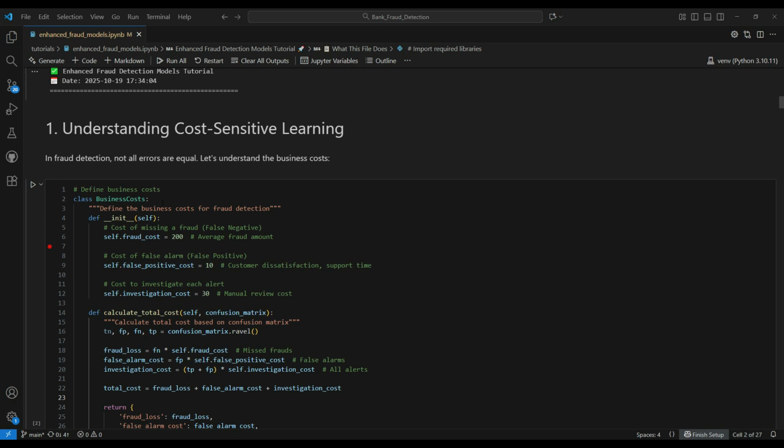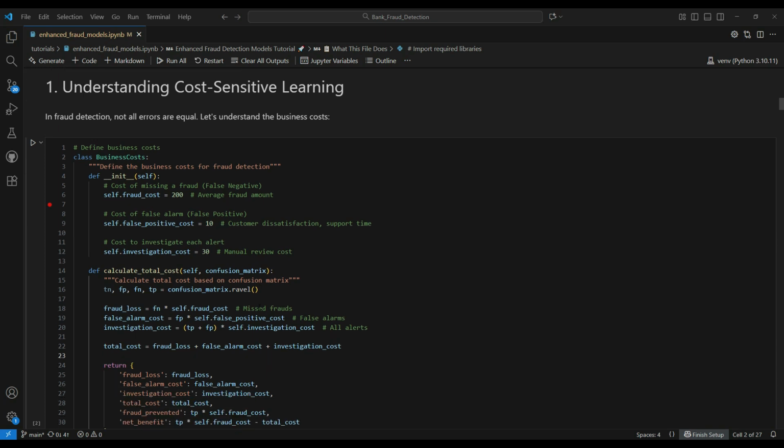our actual business cost. This is the business cost class. Let me show you the code and explain what it does. So we are creating a class to hold our business cost, think of it as a container for our cost parameters. You may ask why we pick those specific numbers. So $200 for fraud cost. This is the average amount lost when we miss a fraud.